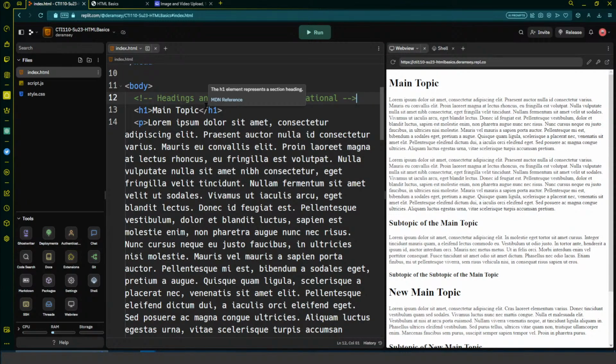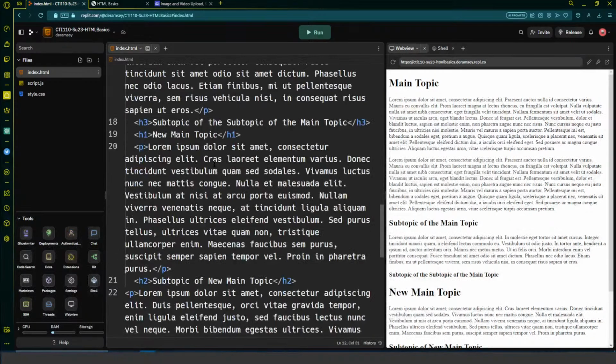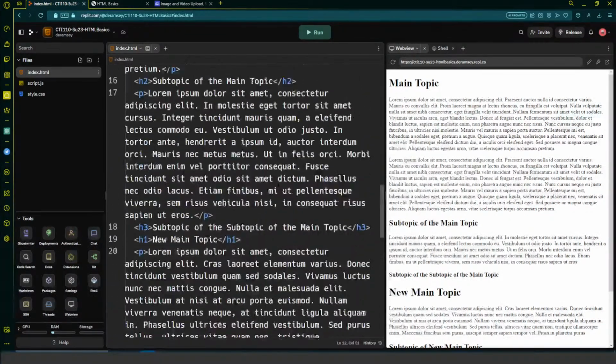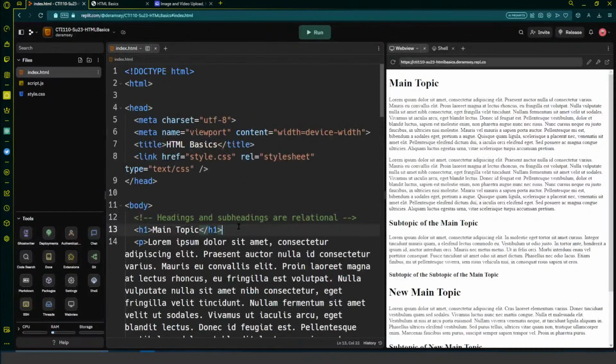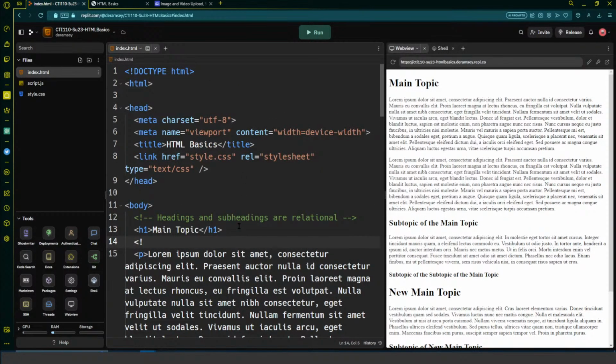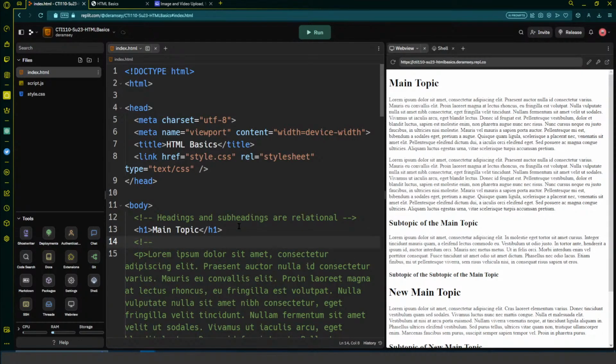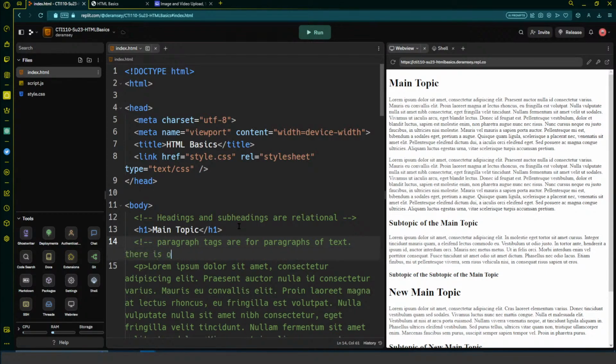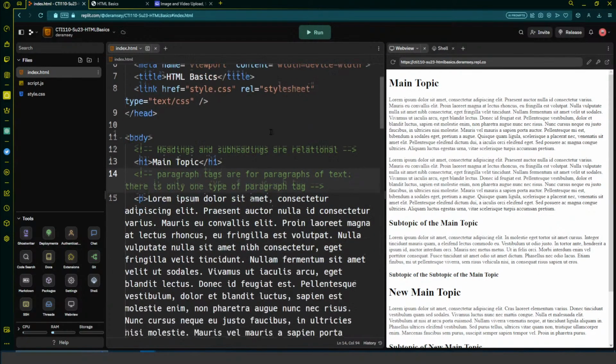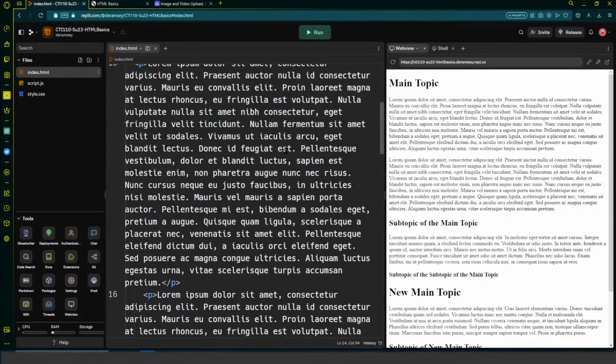So if we have new main topics, they are all H1s. If the new main topic has a subtopic, like we see here, they are H2s. We can look at our paragraphs. Paragraph tags are for paragraphs of text. There is only one type of paragraph tag, and I can use as many of them as I want.